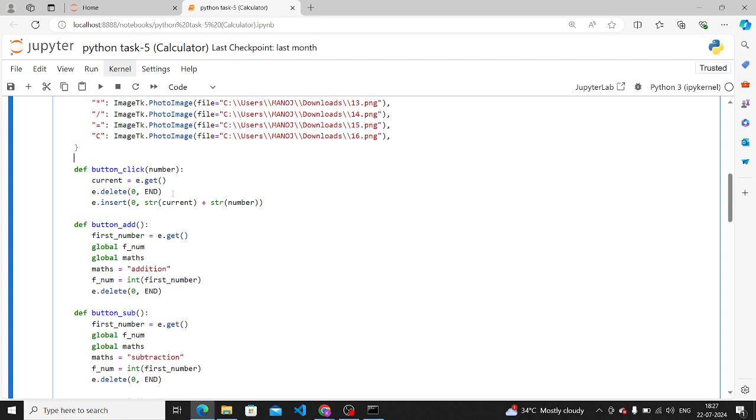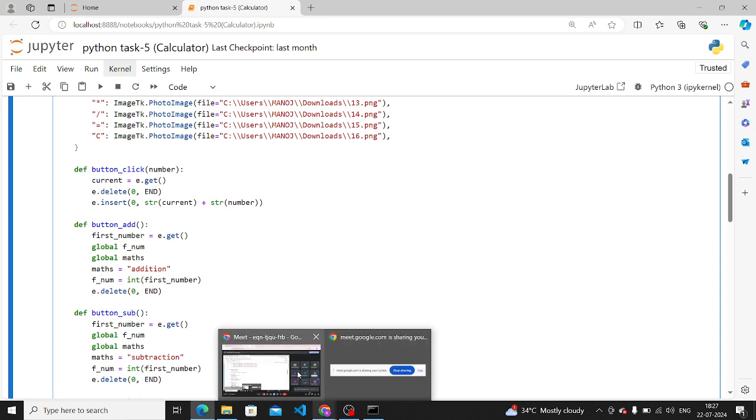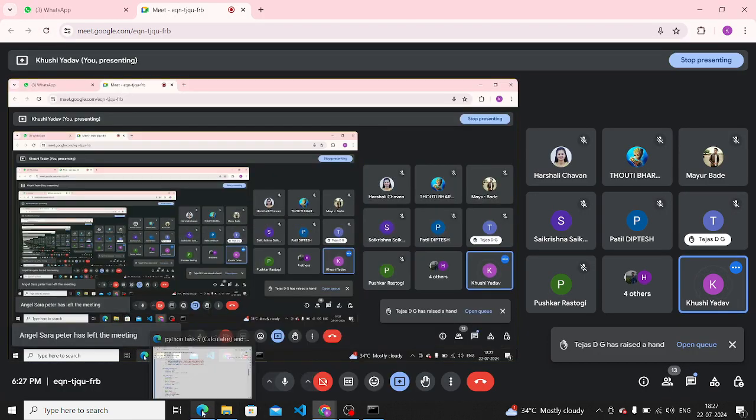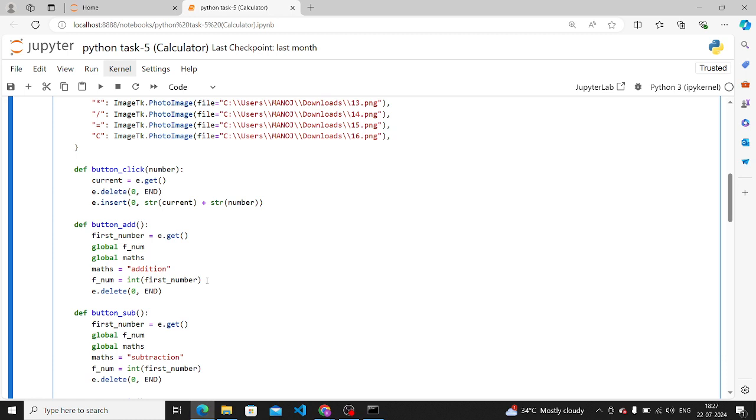So it will append the clicked number to your current entry. If you enter any number like 5, it will show in your entry label. Then after clicking the clear button it will delete. Then this is for insert: if you write the current number, then plus, which is your arithmetic operation, then another number. So this is how your button click function will work.